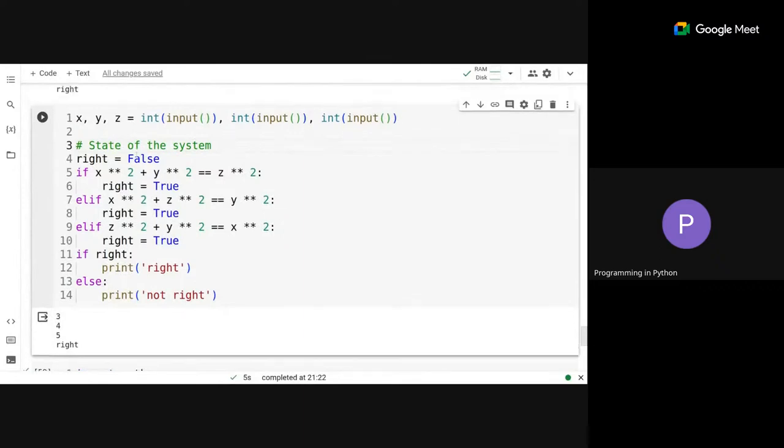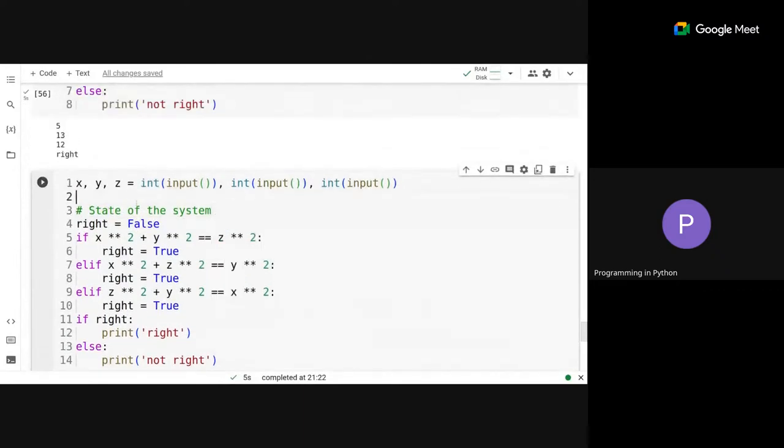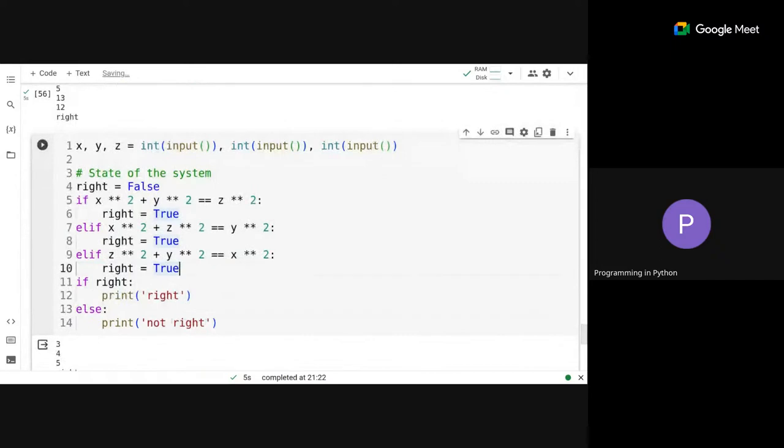The system here is I'm studying a triangle and seeing if it is actually a right triangle or not, right? So the state of my system could either be false or true. Okay, so to begin with, I assume that it is false, and whenever I encounter this right triangle, I update the state of the system. This may seem like a stupid thing to do now, but you will see that this idea comes in handy when we solve different problems.